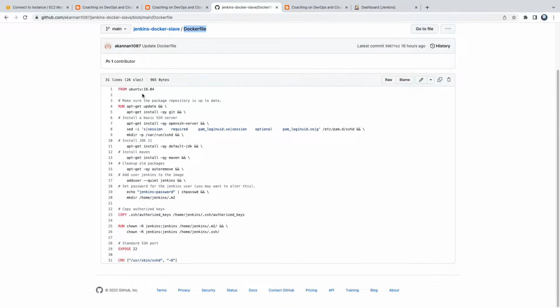Okay, so if you look at the Dockerfile, of course, I'm using Ubuntu 18.04. I'm also installing Git, installing the OpenSSH server, installing the default JDK and Maven, whatever is typically needed to run the build and whatnot. And then I'm also configuring an SSH username and password. So this is the SSH username and then the password.